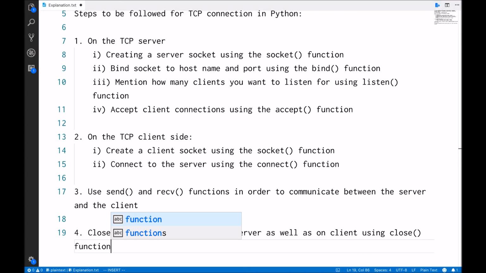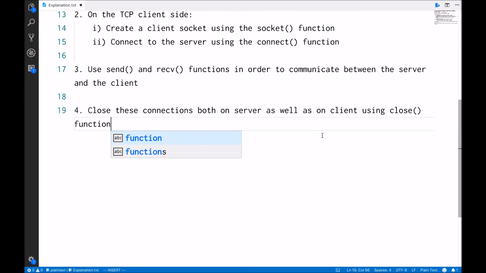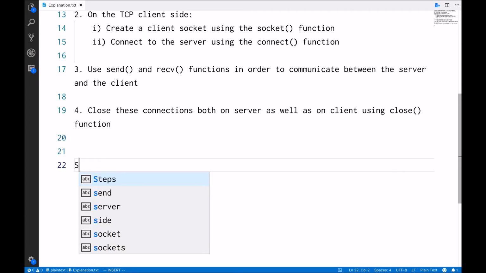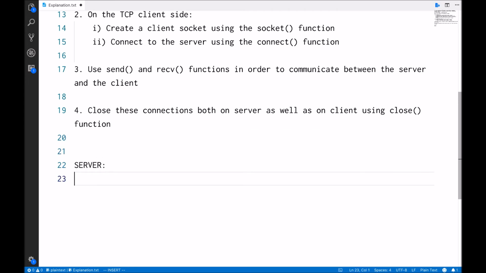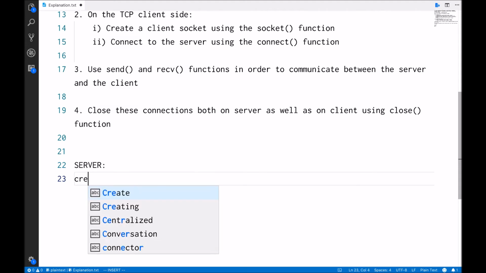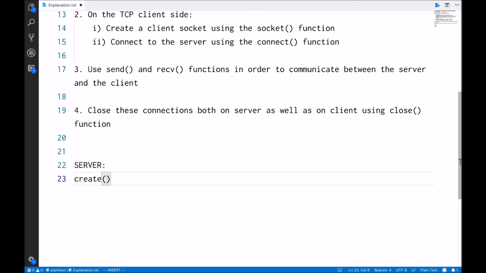So I hope these steps are clear enough for you. Let me try and summarize this for you. On the server, what you have to do is first create a socket using the socket function.